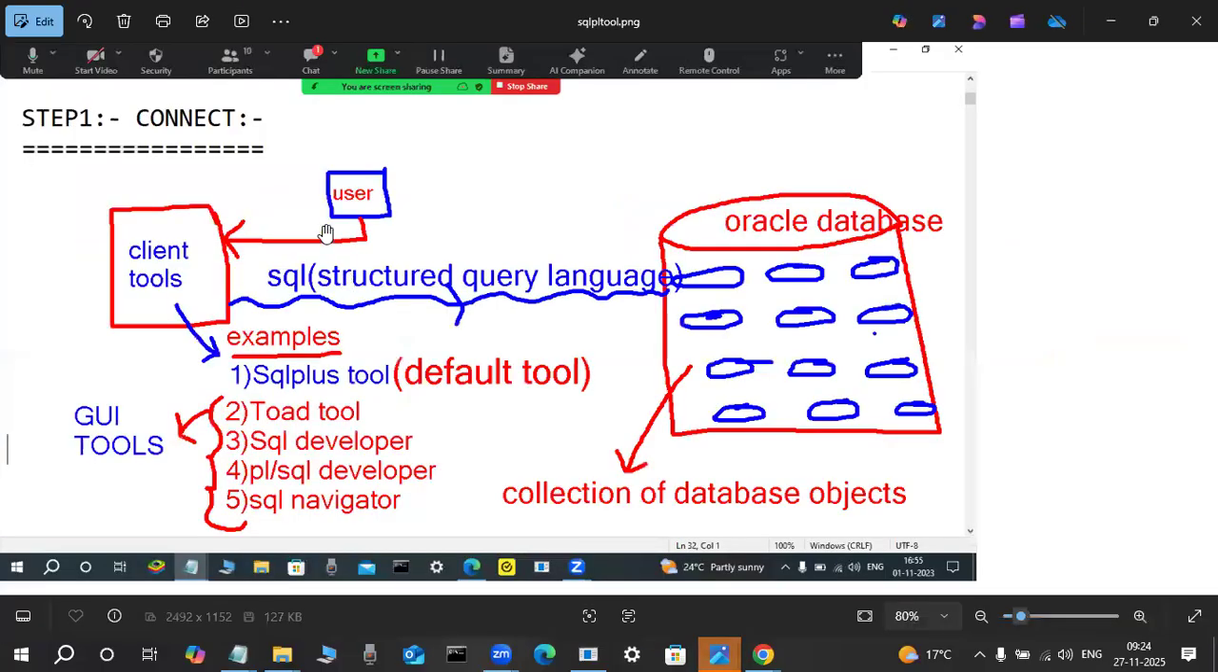First, users are connected to the client tools. Through the client tool they connect to the server by using a username and password, don't worry, that is called user credentials. Once they are connected to the server, only then do they operate the data by using SQL language.